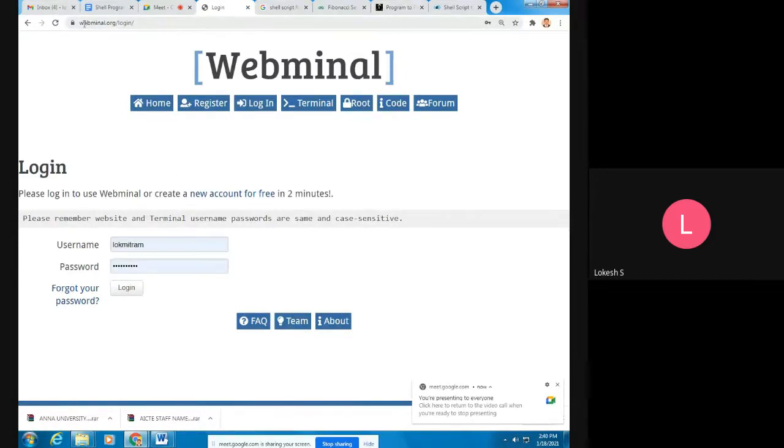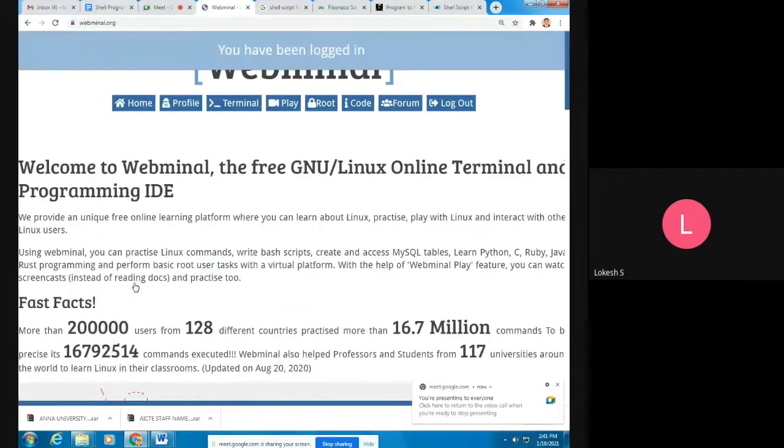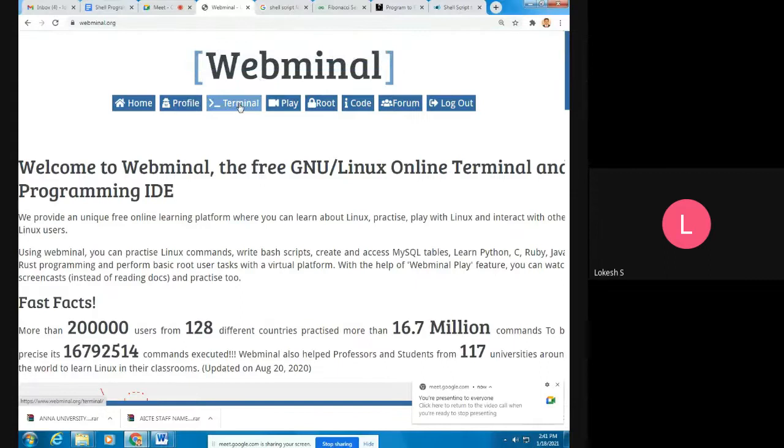So I'm entering into the webinar. Those who are having your own platform, you work there. Webinar.org. Okay. So I have username, password. I'm entering into the portal. Once you are logged into the portal, move to the terminal.